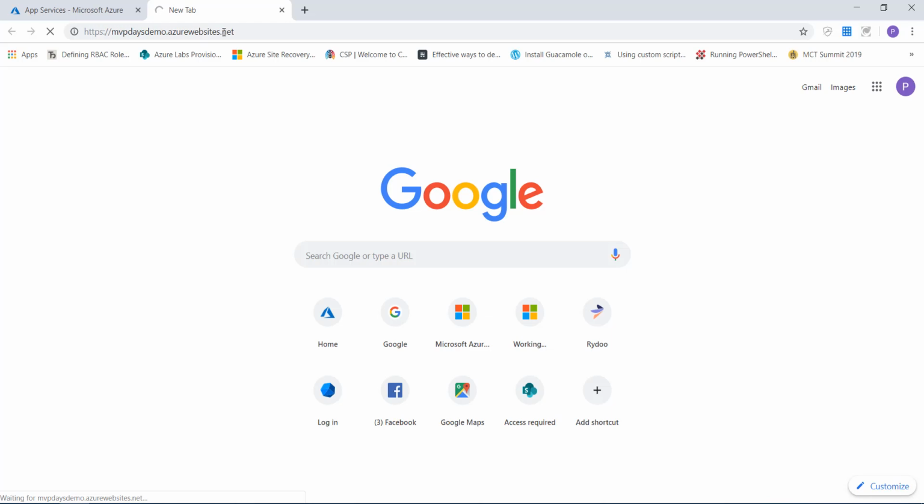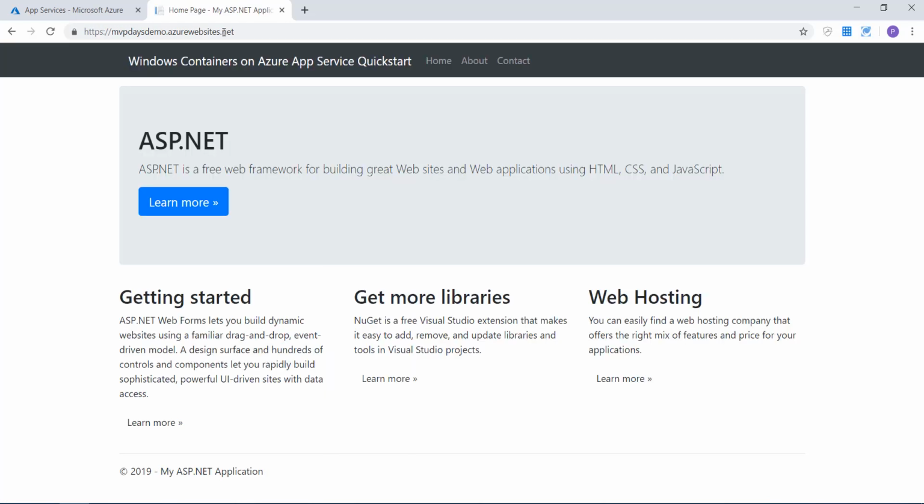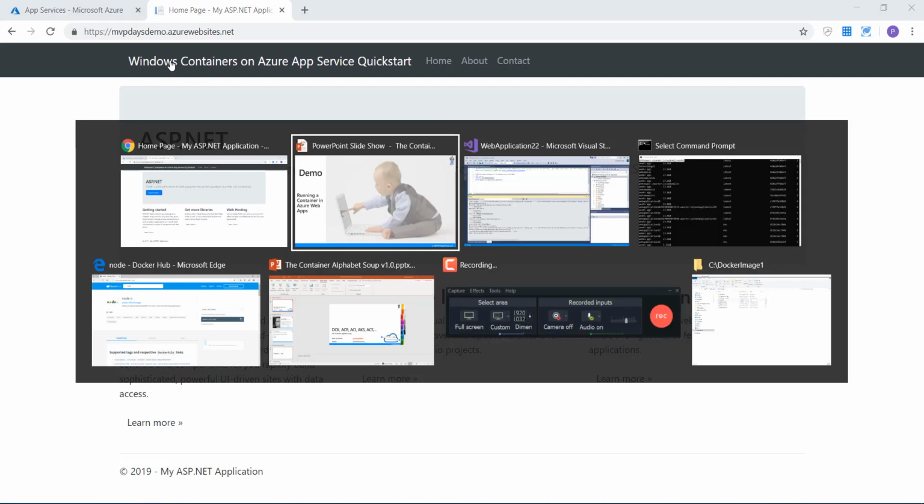Sometimes it's first showing you a warning page where it's starting up the container, but since this one was already running a little bit to speed up the demo, you can see that it's running my ASP environment and using these Windows containers. So pretty nice.